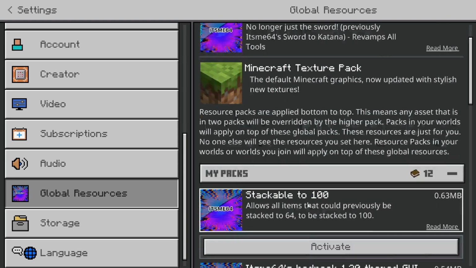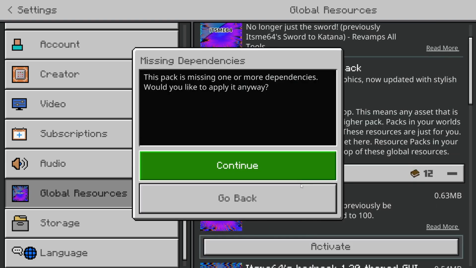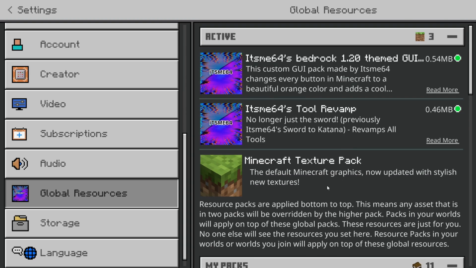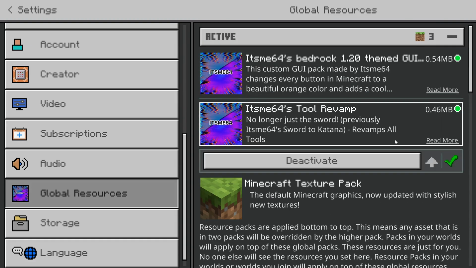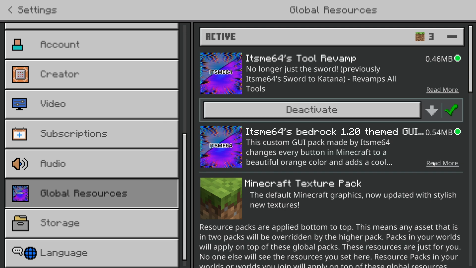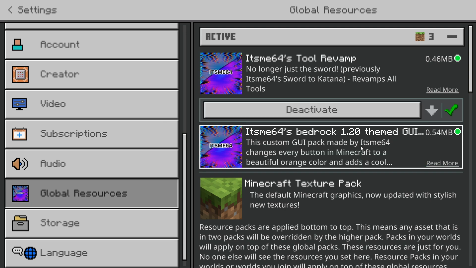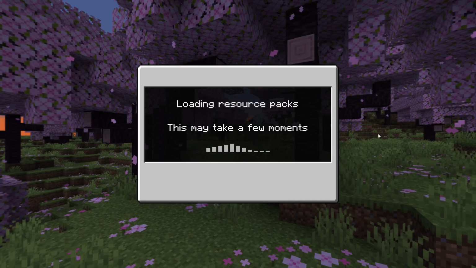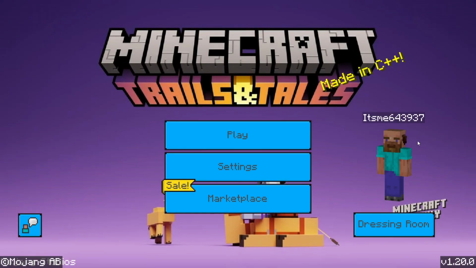Now, let's say that you have multiple packs enabled like this. What you want to do is make sure that the pack you just enabled is at the very top. That way it has the most priority, and if it doesn't have enough priority, it might actually not work. Anyways, once you go out, as you can see, I just enabled two packs, so this is also happening.